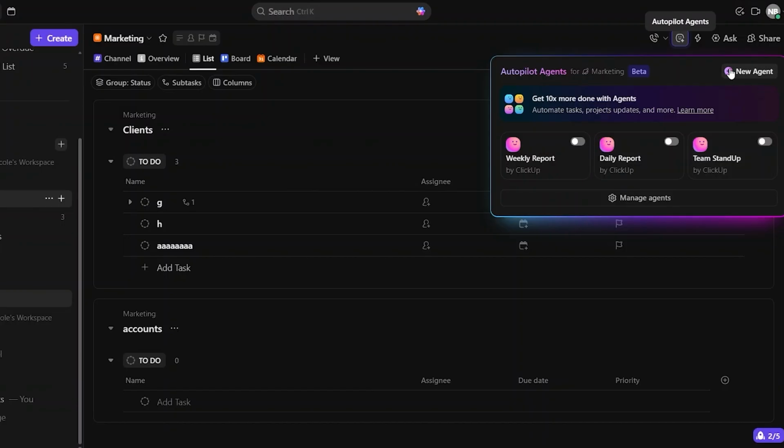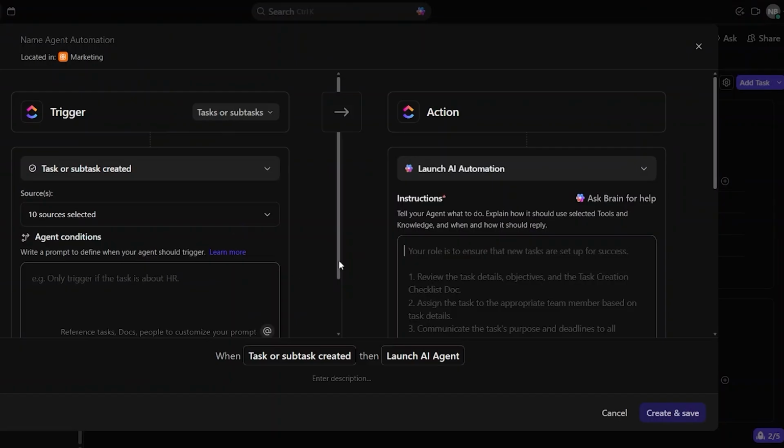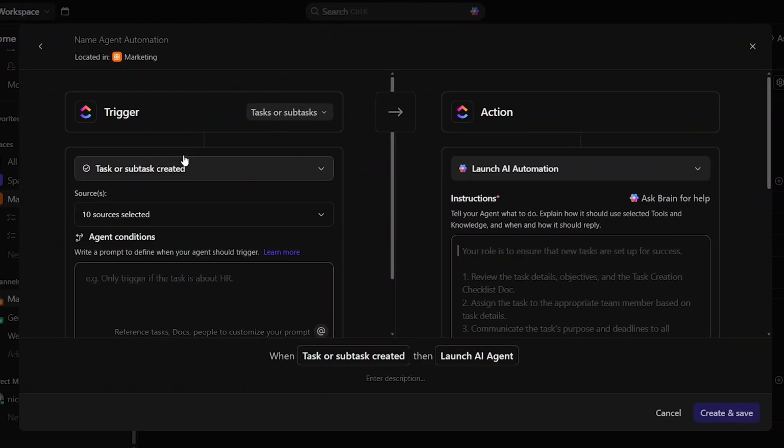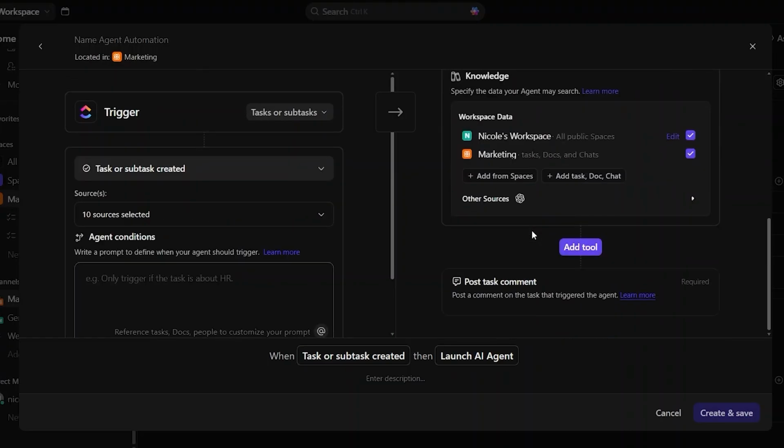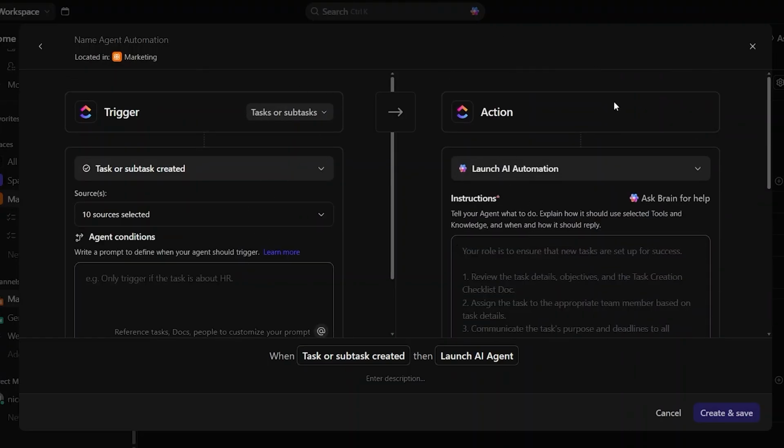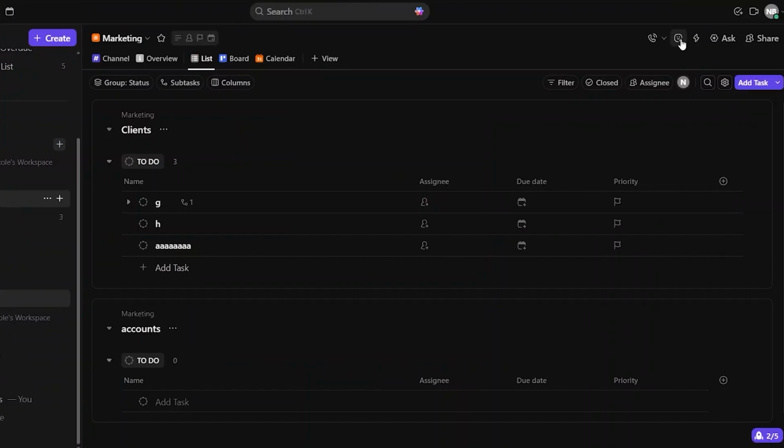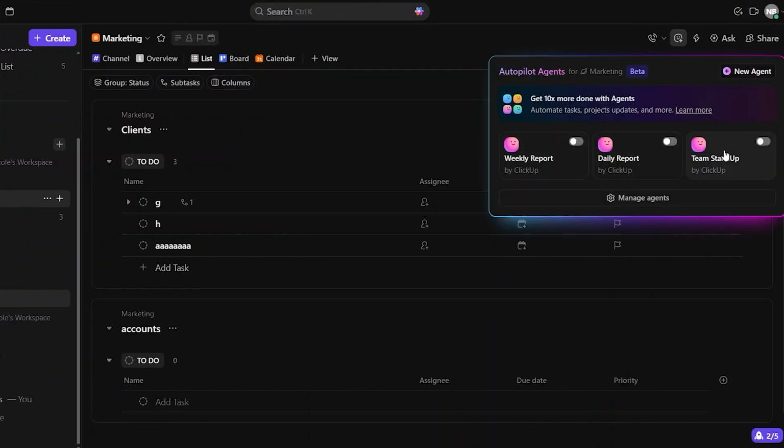Now you can also create a new agent. So if you click here, you can create a new agent by inserting the trigger information, which is pretty straightforward, and the action information. So if you enter that in, you can create an agent for you. It's going to use AI automation. So the AI automation is going to create that agent for you, and that agent is going to carry out the tasks for you, and you can have the agents working for you.